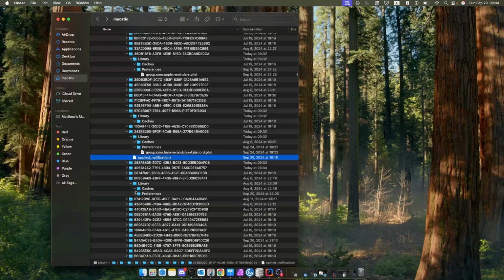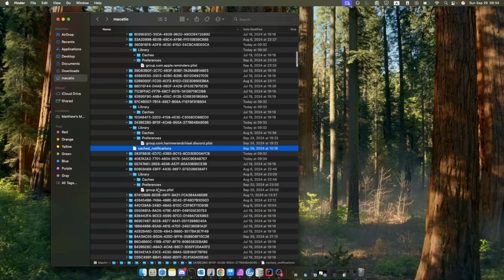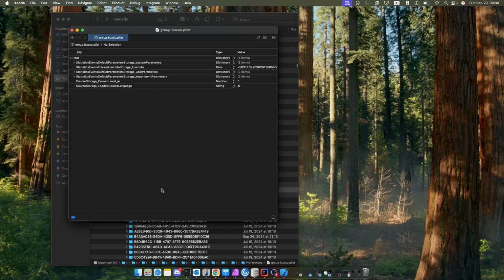So I'm looking through more of these to find the ones that I actually want. So I did find Busuu, the language learning app, and this also has some stuff within it, like current level, user info, user parameters, and all the other stuff.